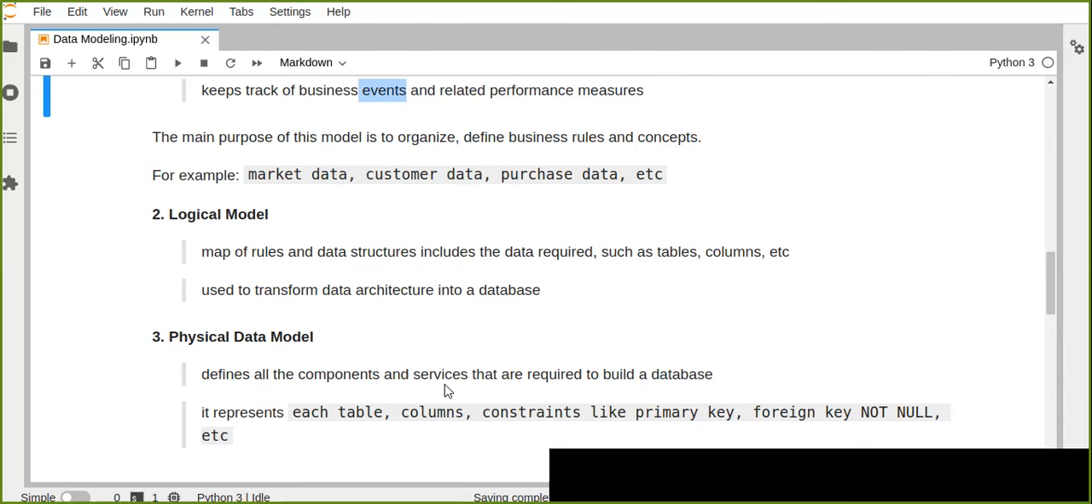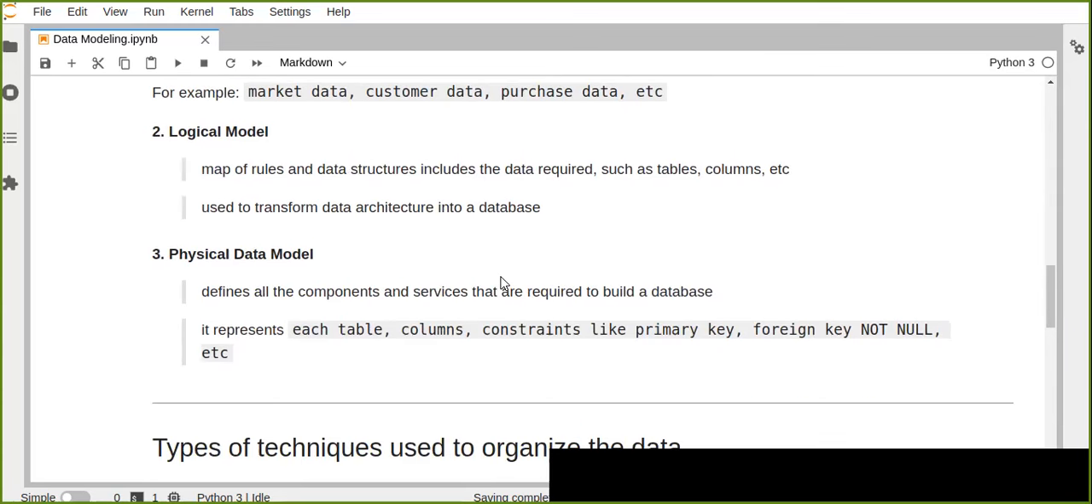We define the rules and concepts and organize our data in the conceptual model, then we transform it into the logical model. The logical model just maps the rules we defined in the conceptual model, and also the data structures, including the data required for our business processes, such as tables, columns, etc., used to transform the data architecture or blueprints into a database. So this is the most important model. Now, the second perspective of data modeling.